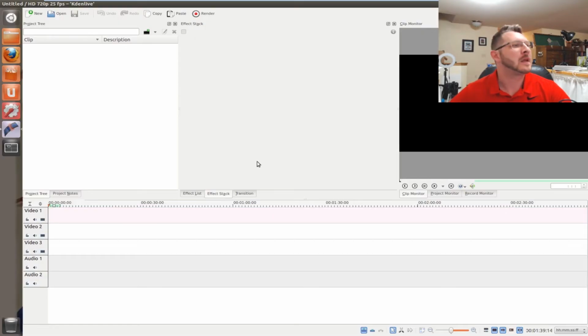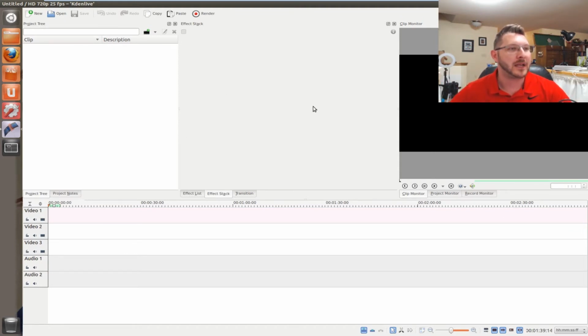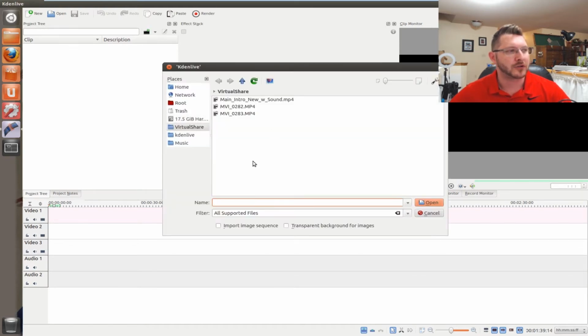Anyway, once you get it installed, there's a film strip icon right here. It's called Kdenlive, and it pops up in here. With VMware, you can link a folder and tell VMware that you want to share a certain folder on your PC with the VM, and that's what I've done. I called it the virtual share.